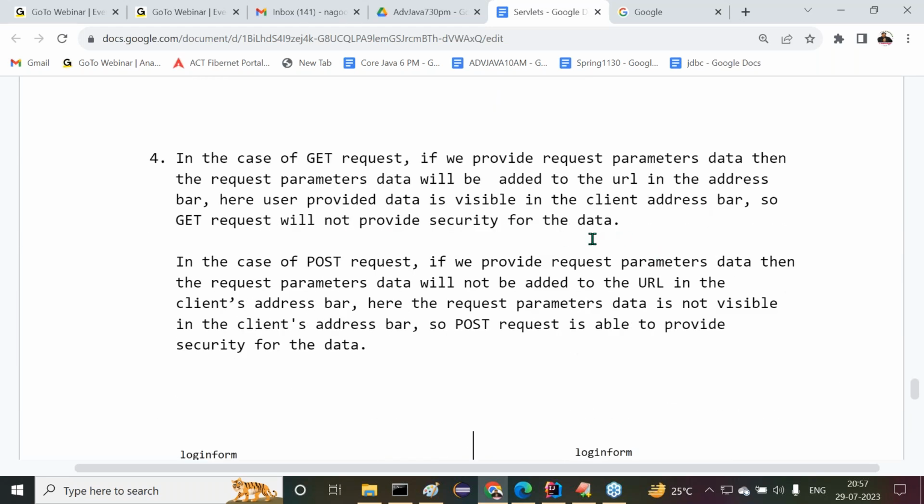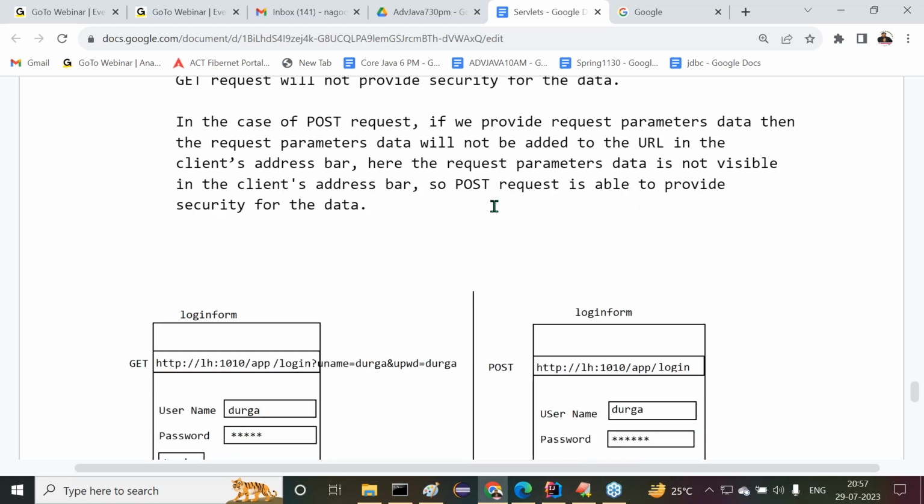In the case of a GET request, if we provide request parameter data, then the request parameter data will be added to the URL in the address bar. Here the user-provided data is visible in the client address bar, so a GET request will not provide security for the data. In the case of a POST request, the request parameter data will not be added to the URL in the client's address bar, so it will not be visible there.